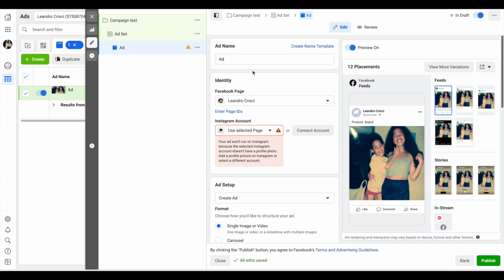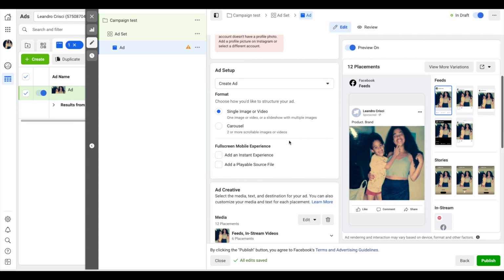So let's go. Here on the ad level, you can set your Facebook page and your Instagram page. If you have set up your Facebook page correctly and your Instagram account as well, you'll be able to select all of them here. I only have one here and I don't have any Instagram account at the moment. So when you create your ad, you have three options.